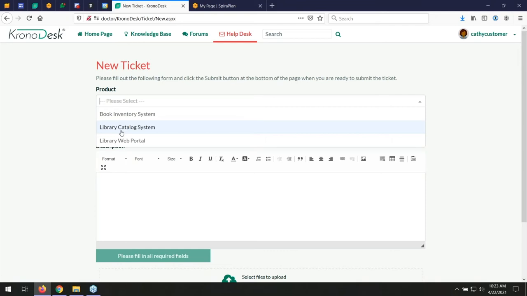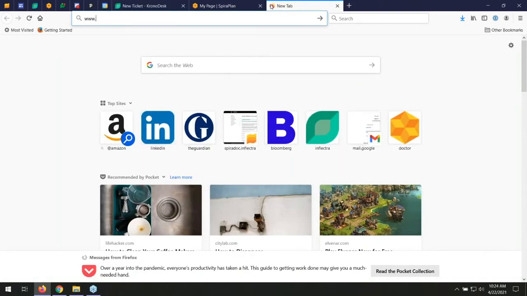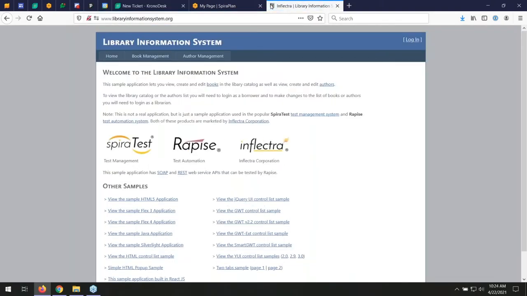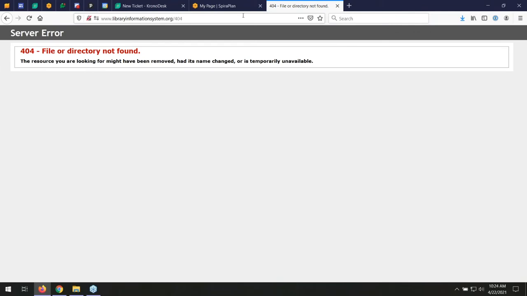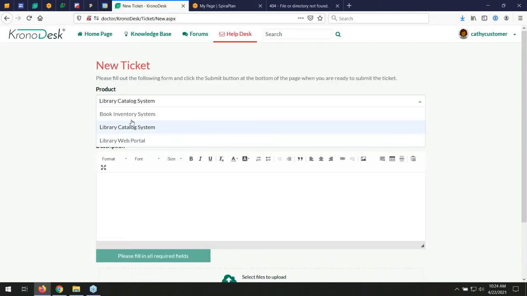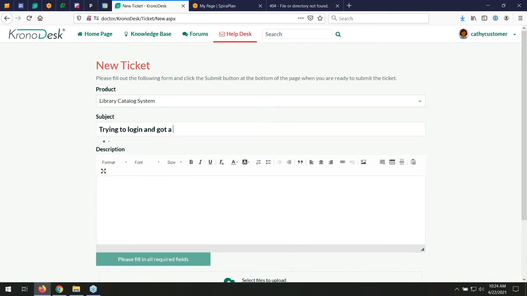So let's say we've got a problem with the library catalog system, and let's go ahead and get a fake application. We can pretend this is our fake application, and let's pretend I get a 404 error. So I'll put a fake error in. 404. That's not correct. So we'll say that was my library catalog system, and the ticket is trying to log in and got a 404 error.